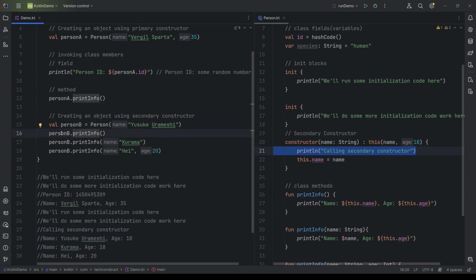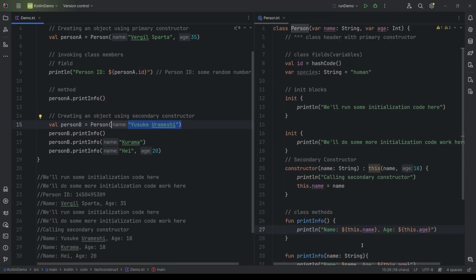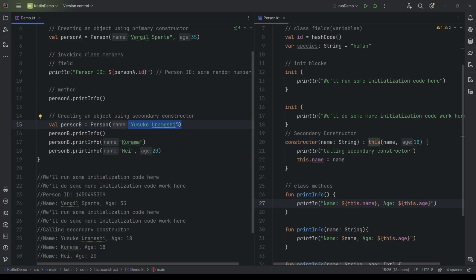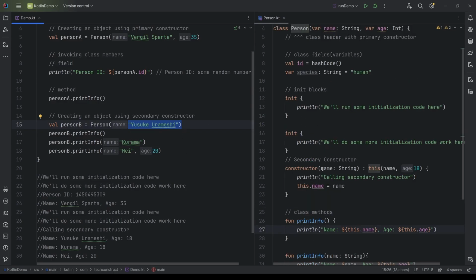This comes from line 16 when we call personB.printInfo. Now, since personB was initialized with our secondary constructor, we know that we're going to pass in a name. So this.name is going to be Yusuke Urameshi. Yusuke Urameshi is going to be passed inside of this name here, inside of our secondary constructor, and that is going to get passed into our primary constructor. We have the default value 18, which is being passed into our primary constructor as well. So that is why you see the age 18 here on line 28.